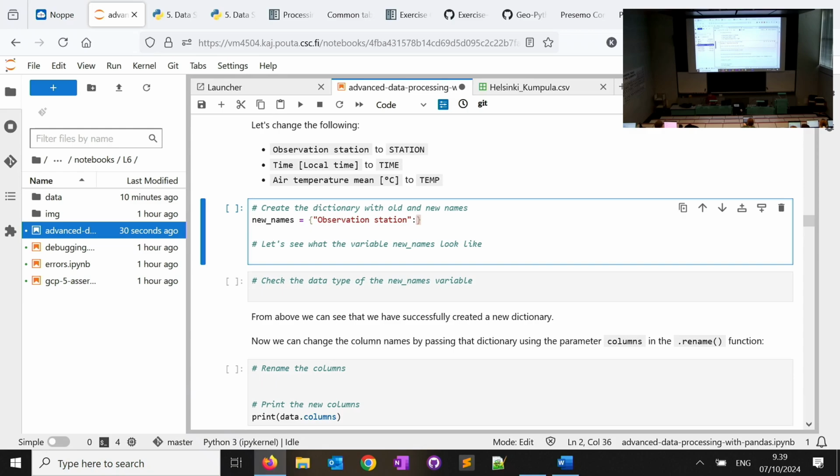Then I put the colon, and then here you give the new name, whatever you want to name it. I want to name it just station. That's enough information for me. And then I move on to the second item in my dictionary. So this was one item: observation station is paired with station.